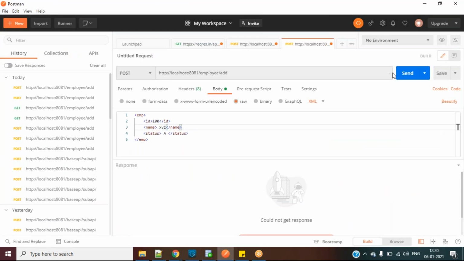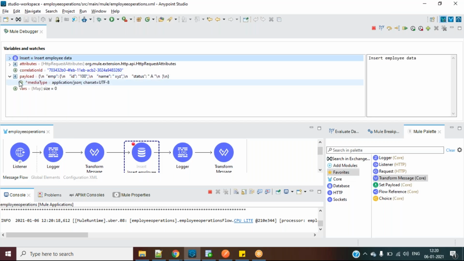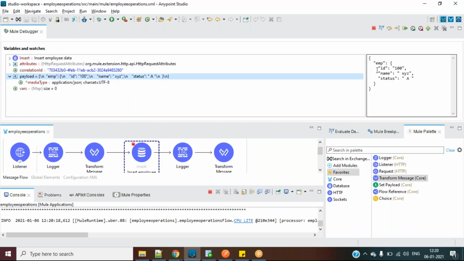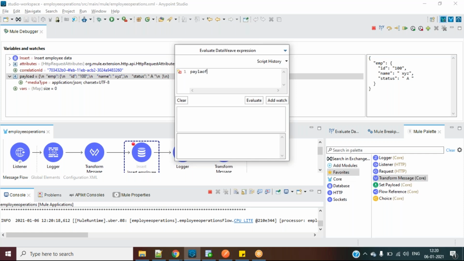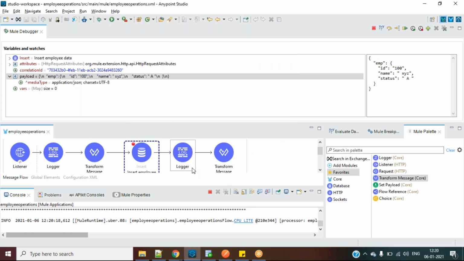Let's see here. Now our payload contains JSON format. If I do payload.emp here, it has an expression evaluation error. Let's say payload of 0 because it has a single element. It's still giving an error. I don't know what the error is here. I'll come back to you on how to do the XML transformation and why it is not working. As of now, any doubts except this one?